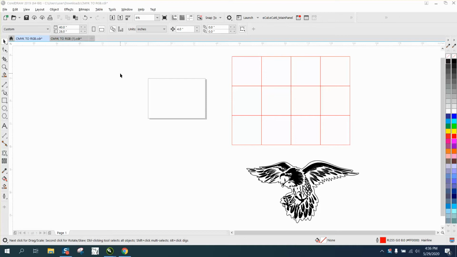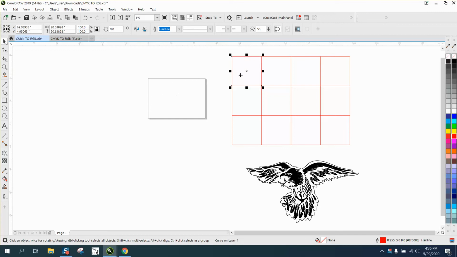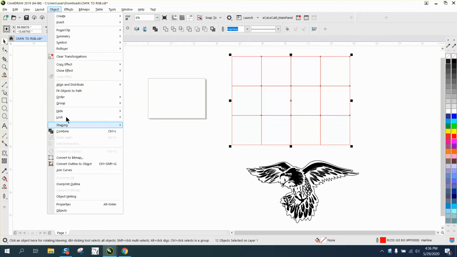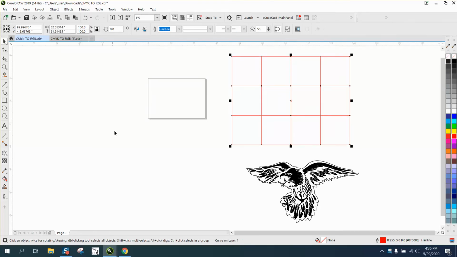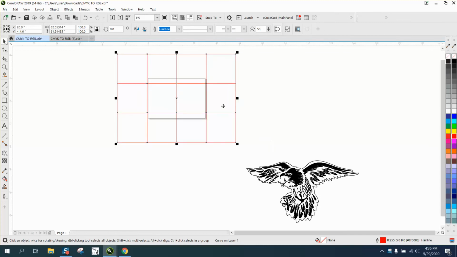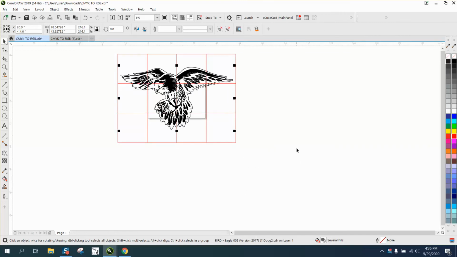It would actually be the same. This is my laser bed, but my tiles are huge. They're 20 by 20, individual tiles. You need to just select them all, go up to Object, and combine them. Then I'm going to hit P, put it in the center of the page. And then I'm going to take this bird eagle and put it in the center of the page. And that's going to be my tile.